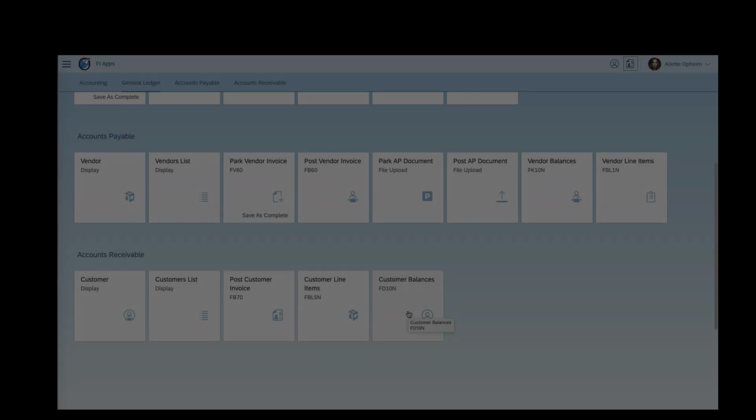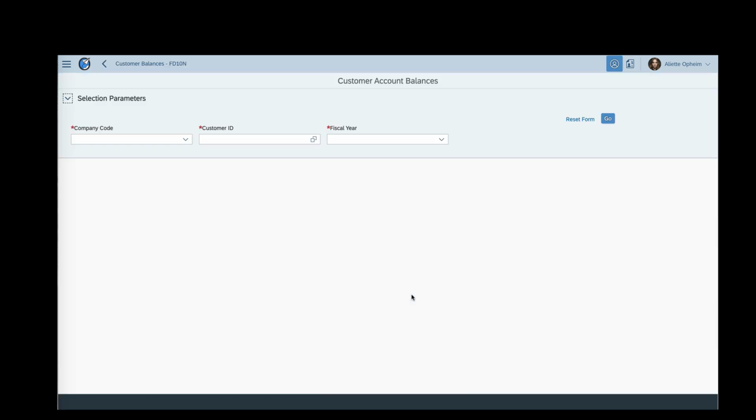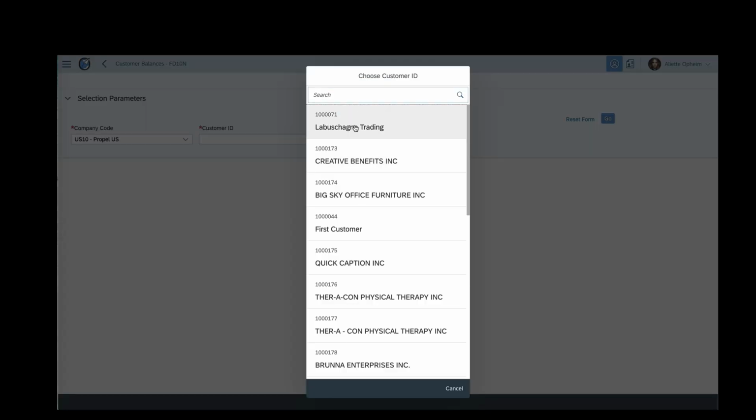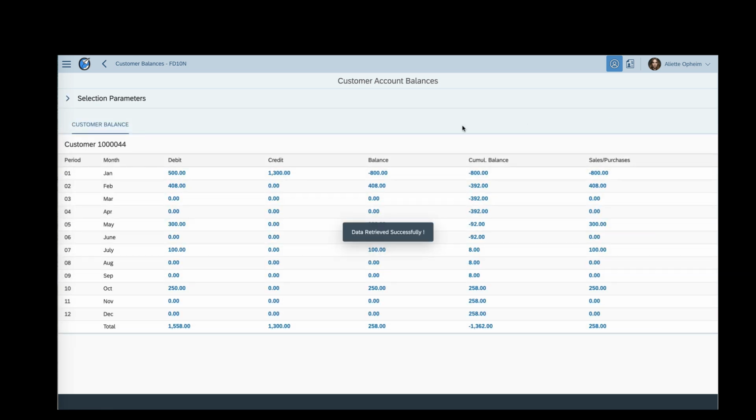Let's take a look at the Customer Balances app. Clicking on the tile navigates the user to the selection page. The user selects the company code, customer, fiscal year, and runs the report. The customer balances are displayed. Balances are displayed by month, debits, credits, balance, and cumulative balances.